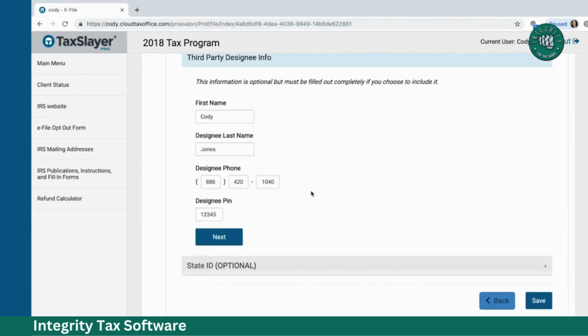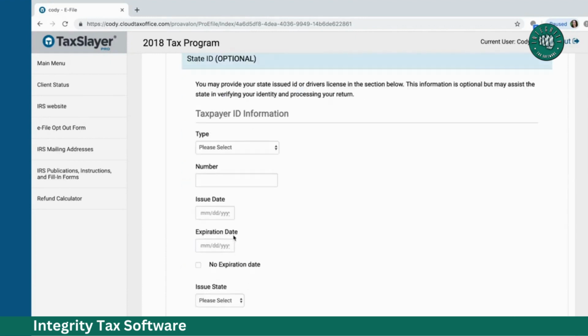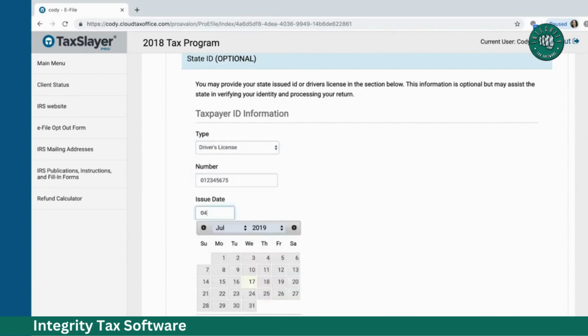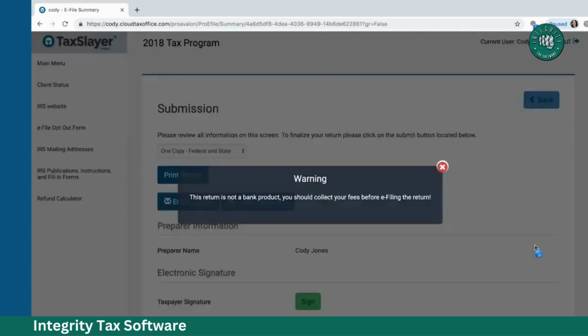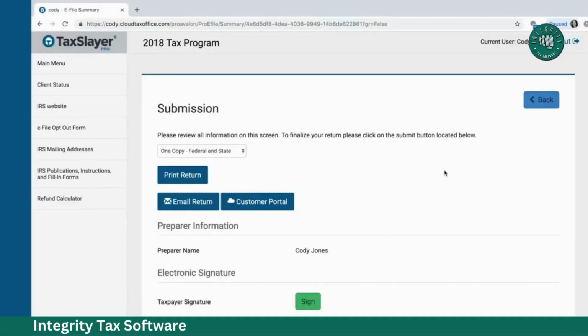If they want to issue me as a third-party designee so I can speak to people on their behalf, I can. So I'll select next. And then here's where I'll put in the taxpayer ID for the driver's license for the state of Georgia. So once you save and continue past all that, it does warn you that you did not mark it as a bank product. So just in case you are offering bank products, you want to make sure you collect your fees up front if that particular return is not a bank product.